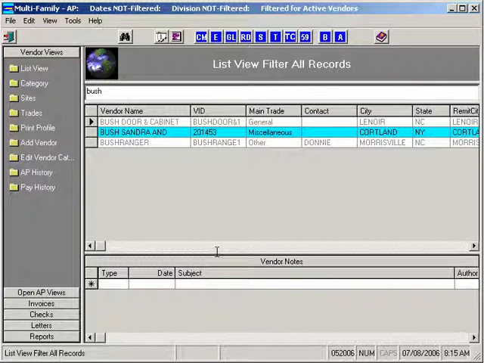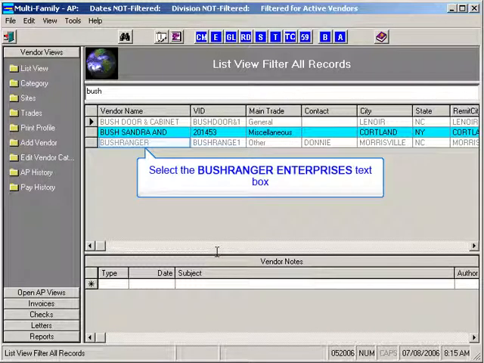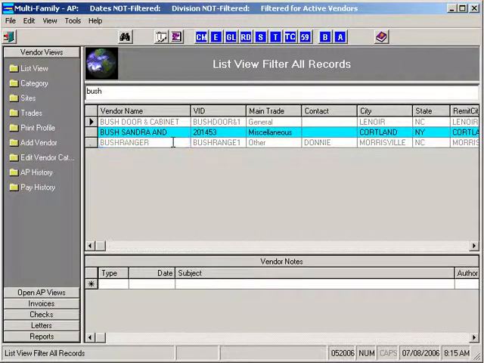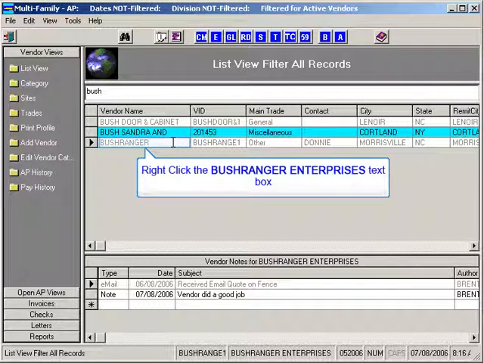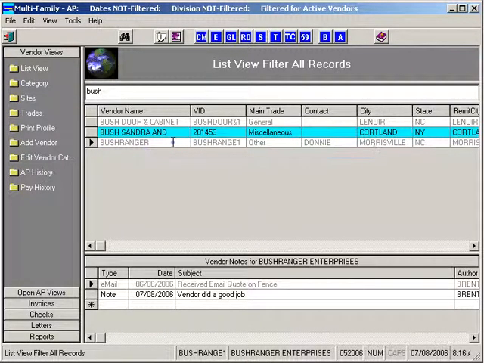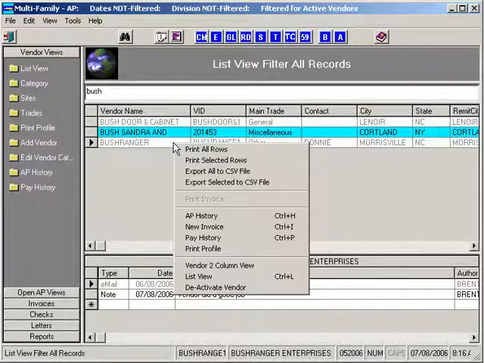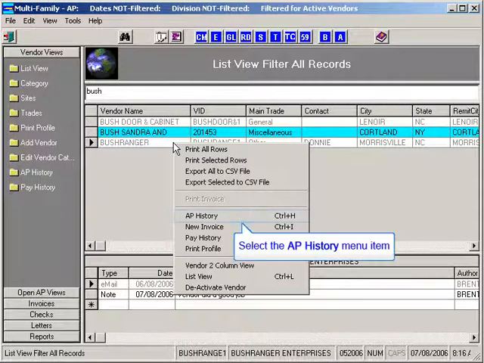The grid fills with matching vendor names. Get focus on the last vendor in the list. I'm going to use my mouse. Notice the note grid underneath the main grid. This vendor has 2 notes. Now let's look at the right-click menu. Let's explore 2 interesting menu items on this menu, AP History and Pay History.